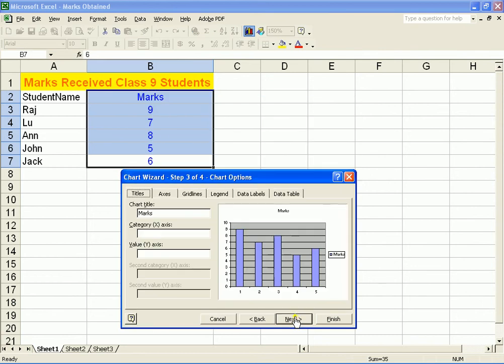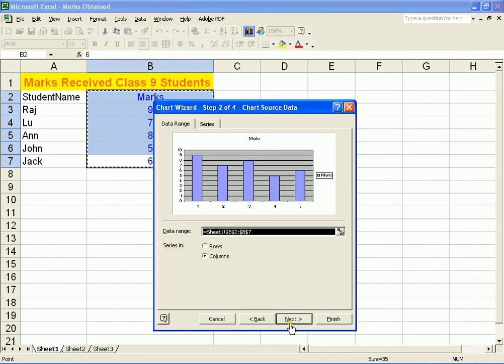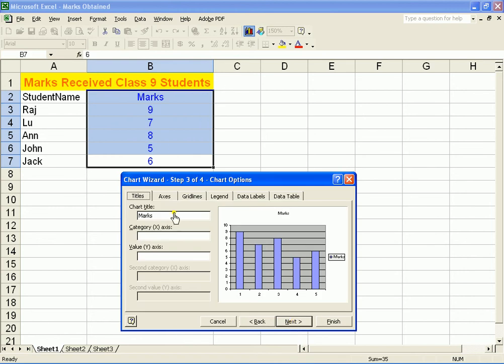We click next, and we are given an option. Either we can have the data in rows or columns. Then we are given the option to add title, axes, grid lines, legend, data labels, and data table, and I will talk about it in a minute.